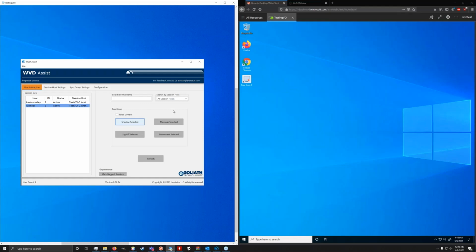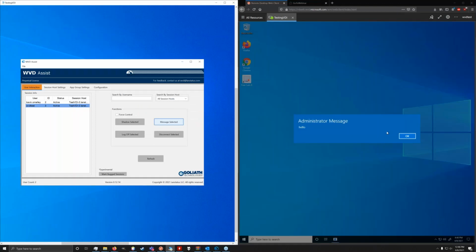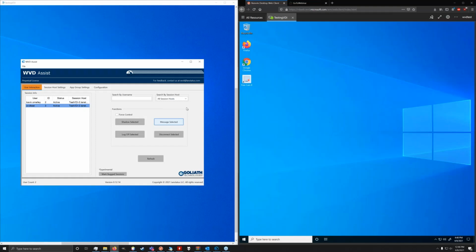On top of that, it also has the function to message selected users. You can highlight as many users as you like, and this will send a message to all of them. It's pretty much instant. This is useful, for instance, if you needed to do maintenance on a session host. You would highlight the affected users. Right here is the drop-down menu. You can select which session host you would like to filter by. You can highlight all the users, click message selected, and say something like, please log off within the next 10 minutes, we're doing maintenance on this server, thank you very much. And that will send out to everybody.